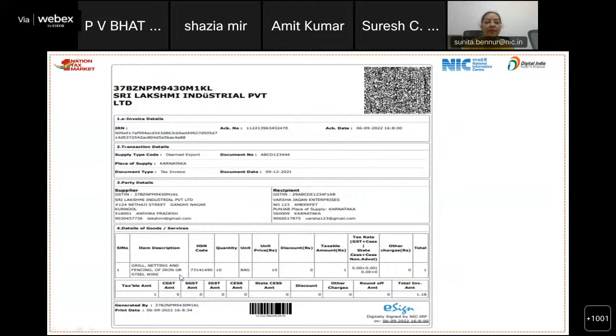And next come the item details. Here you can see the item description, the HSN code, then the quantity, unit, and the unit price of this particular item, the discount given, the taxable amount, the total tax calculated, and the other charges, etc. And then the total.